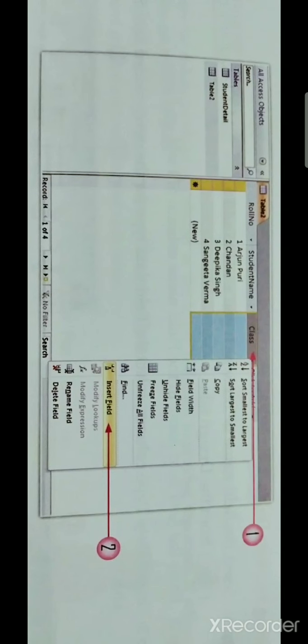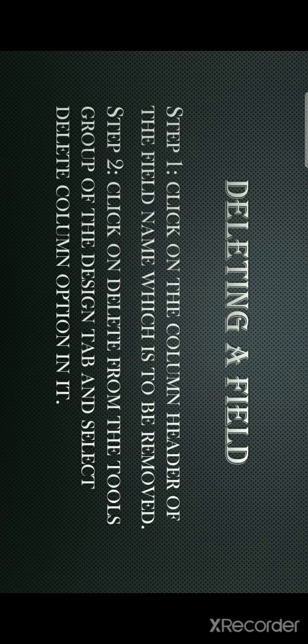As shown in the figure, in the first step, you have to right click on the column header where the new column is to be inserted. Next, you have to choose the insert field option from the shortcut menu to add a new data field. This way you can insert a new field to your table. Next is how to delete a field.